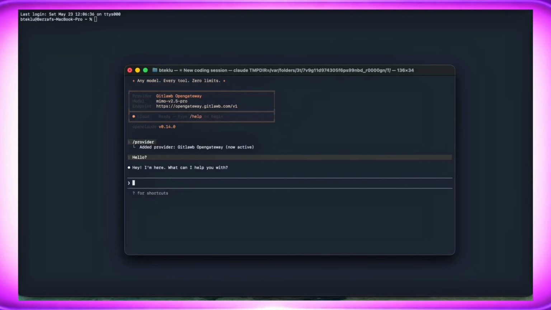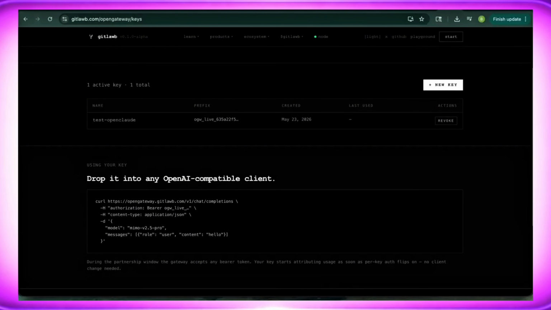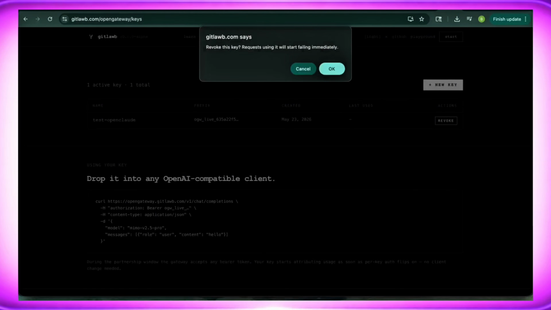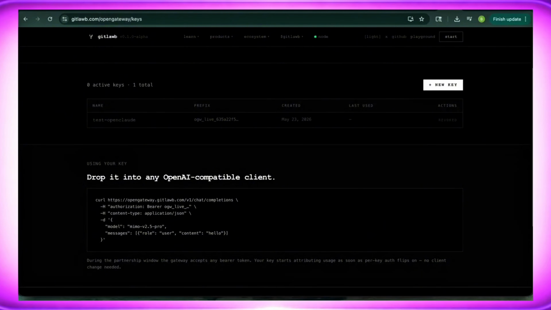Now, if you ever need to revoke a key, go back to gitlawb.com/opengateway. You see your key in the list. Click Revoke. It asks you to confirm. Click OK. Done. The key is revoked. You can always generate a new one anytime.